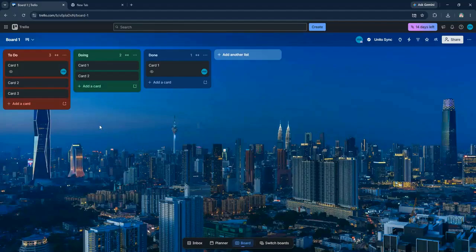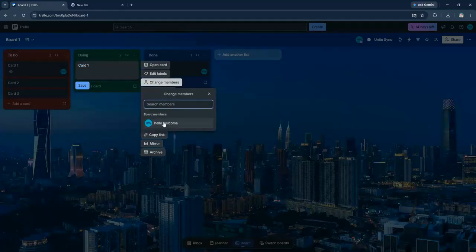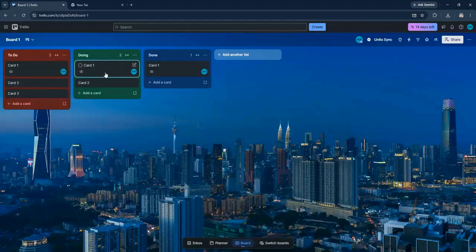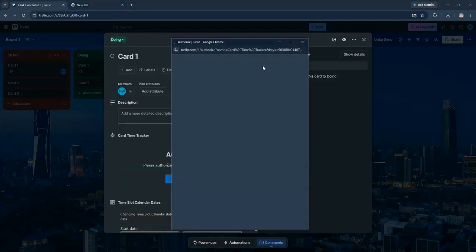Next, it's time to add some cards, which represent tasks. Click plus, add a card at the bottom of any list, type the task name, and press Add Card. You can click on a card to open it and add more details like descriptions, due dates, attachments, and comments.